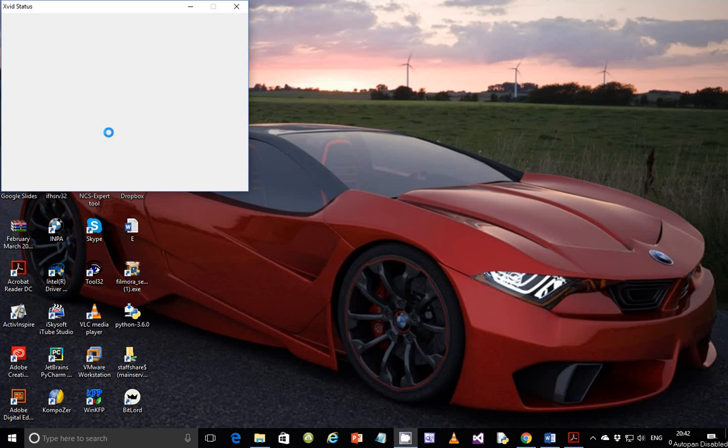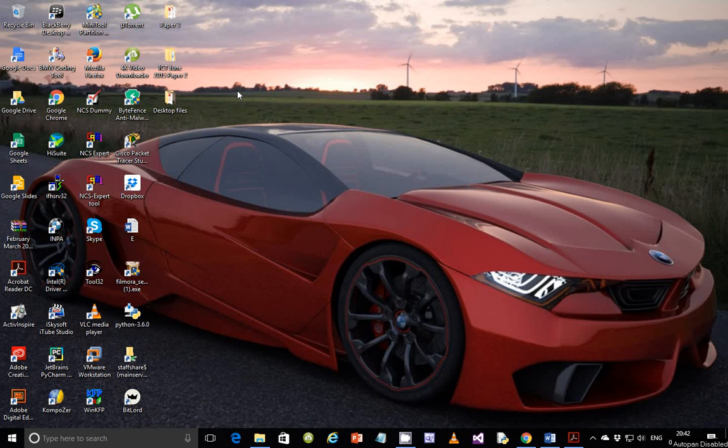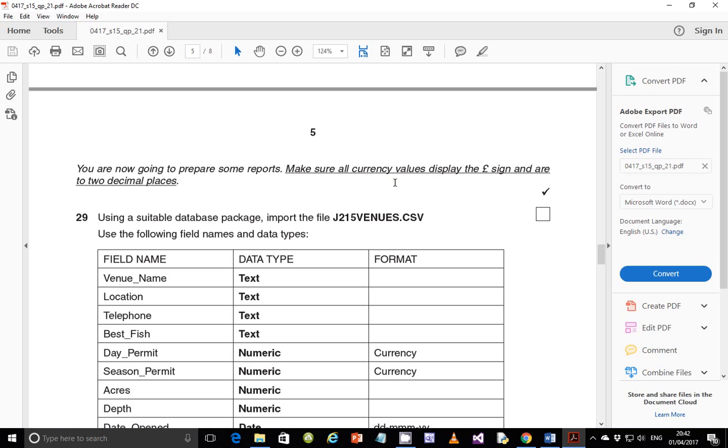In this tutorial, I'm going to continue looking at the 2015 May-June IGCSE ICT paper 2-1. In the last video, we did the section on document production, and in this video, we're going to continue with data manipulation. So the scenario is that you are going to prepare some reports. Make sure that all currency values display the pound sign and to 2 decimal places.